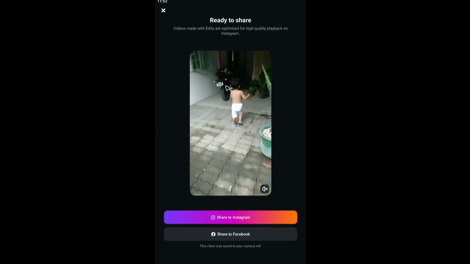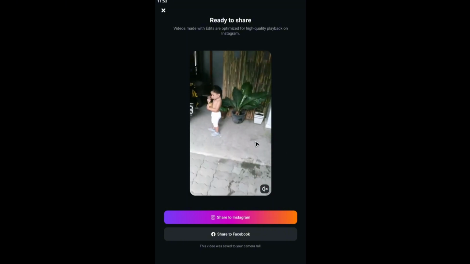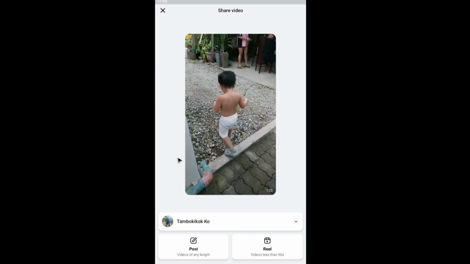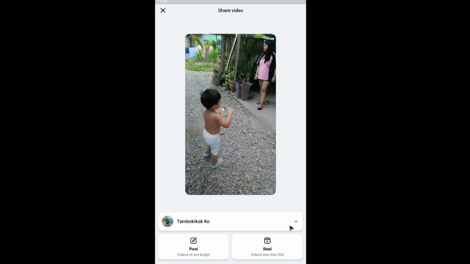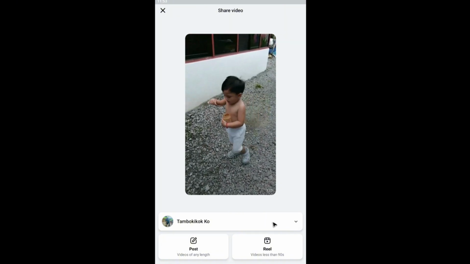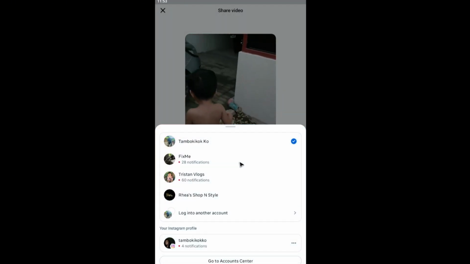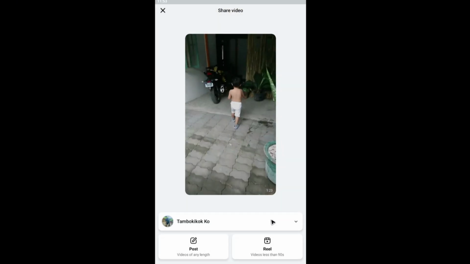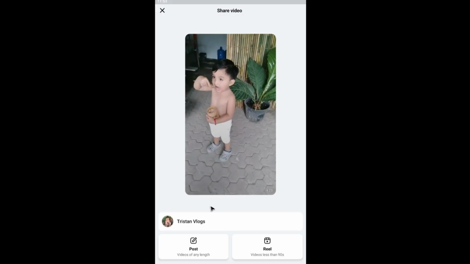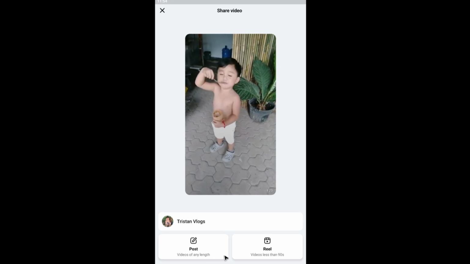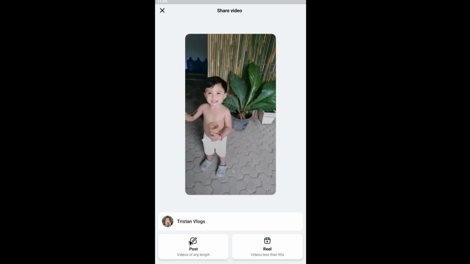But to be able to share it on Facebook directly from Edits, just go ahead and tap on share to Facebook right here. Wait for it to load. Once it loads, you have the option to select the account where you want to post the video or the reel. Tap on the drop down and you will have the list of your accounts right here. For example, I'm going to select this one. After that, go ahead and select either reel or post. Let's say I'm just going to post it as a normal post.